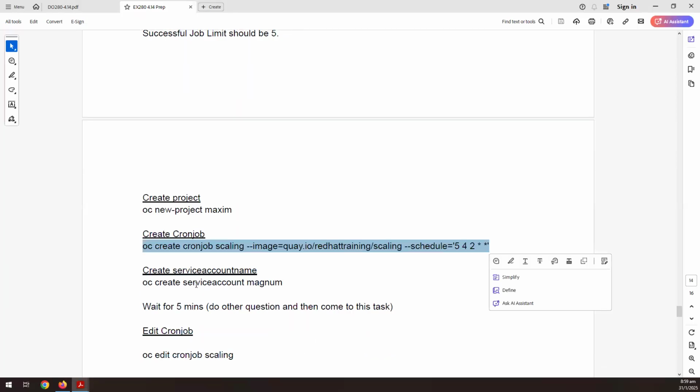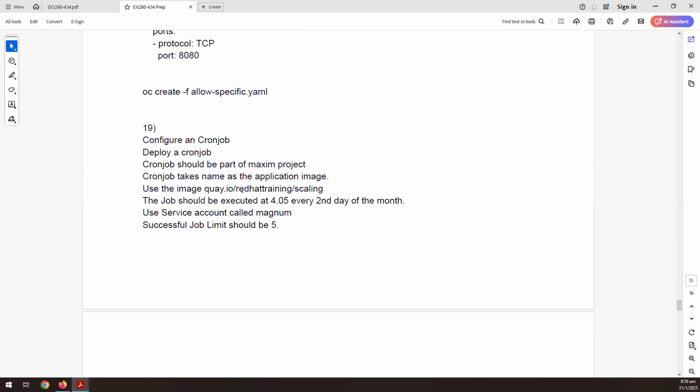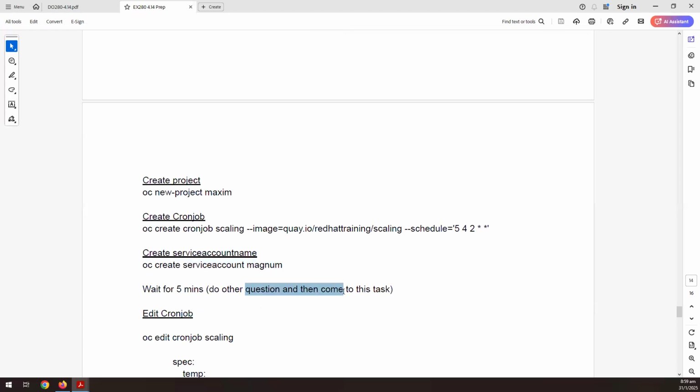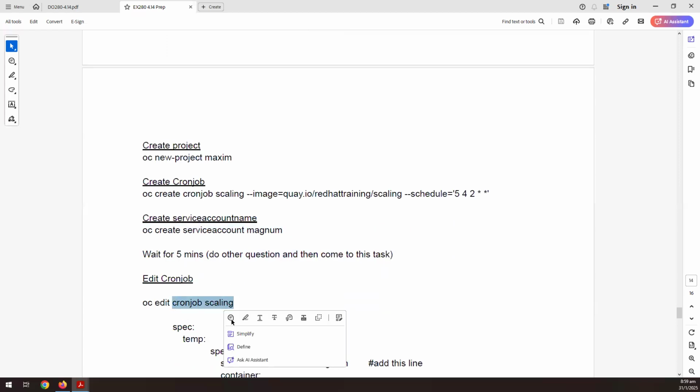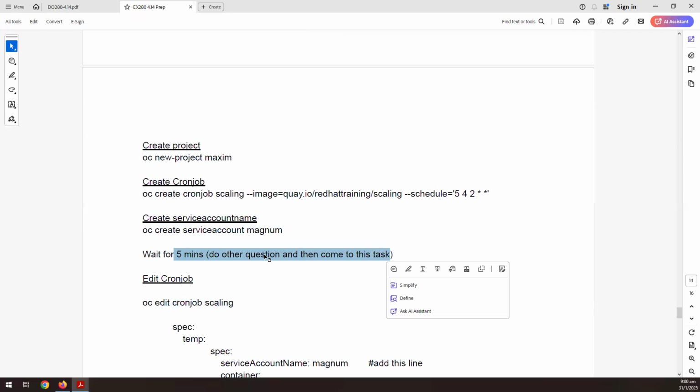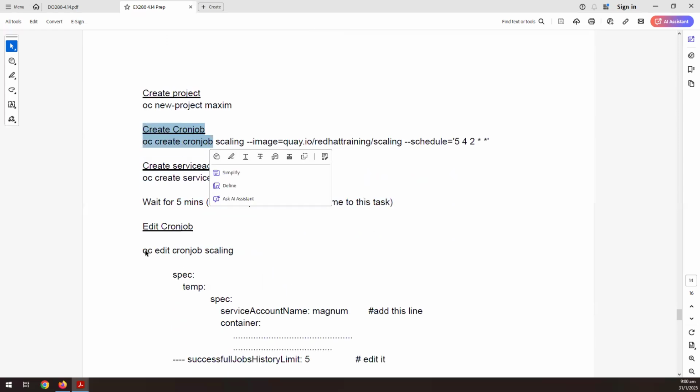Okay, now create the service account. The cron job is ready; next is to create a service account. So oc create serviceaccount magnum. Wait for some time, do the questions, right? Now after creating this magnum account, we have to tag this service account to this cron job. So again, edit the cron job.